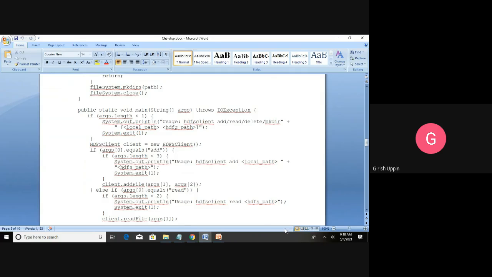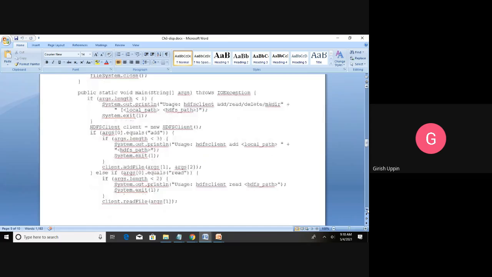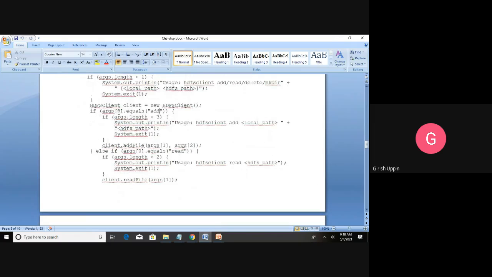Now if this condition is false, args at index 0 dot equals add, meaning this is not add, it will come here and check whether it is a read. If it is true, it will come inside and check whether the arguments are less than 2, then it will say usage HDFS client read HDFS path; at least it needs this path. Then it will exit. If they have given the correct arguments, it will come here, call client dot read file and pass the HDFS path.